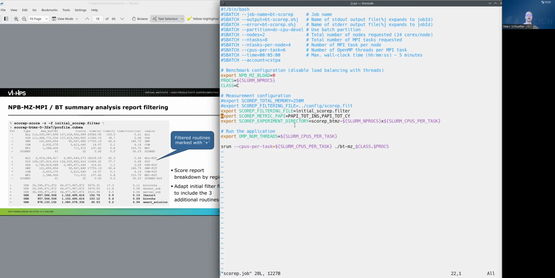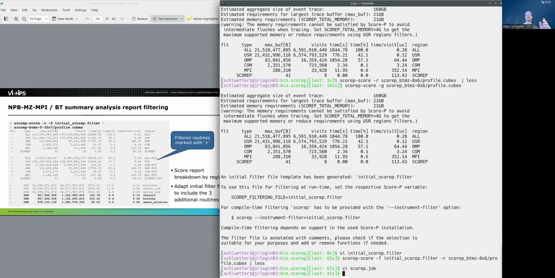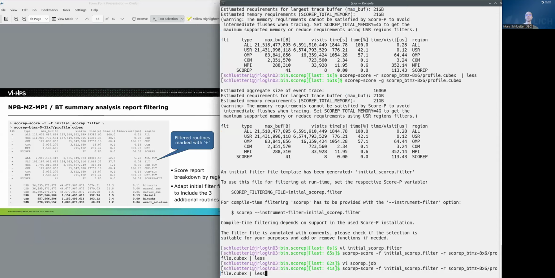You have to be aware of consequences. Adding counters tends to get more overhead. It also increases the trace size, which we can preview.